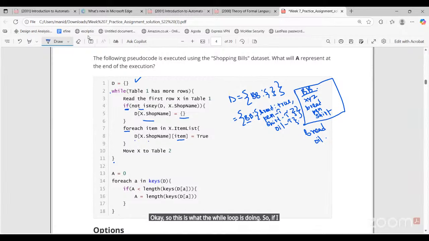So if I have three stores in my data set, how many keys will be there in the outer dictionary D? The number of shops. As many as the number of different shops. If I have n distinct shops in my data set, then the outer dictionary D will have n keys. Every distinct shop will have a key-value pair for itself. And the value part, that is the inner dictionary, contains all the distinct items that have been purchased from that shop. Correct.